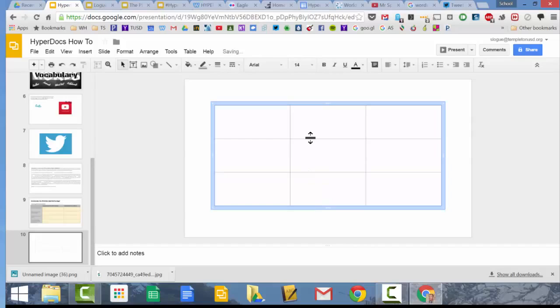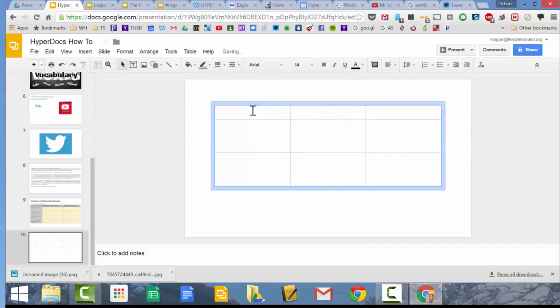I can resize it however I want. I can resize the whole thing. I can do individual rows or cells. And so you can see I can type in whatever headings that I want.